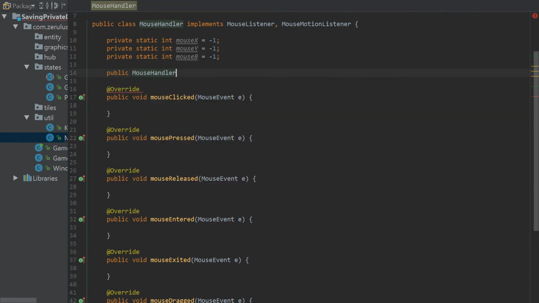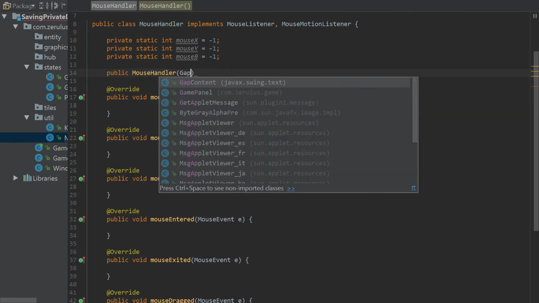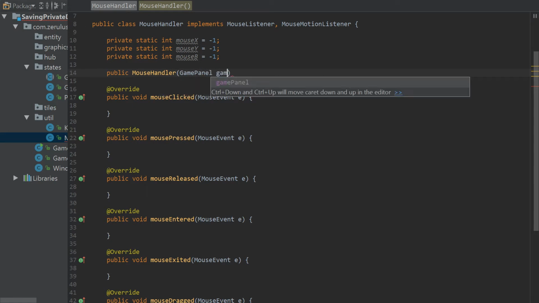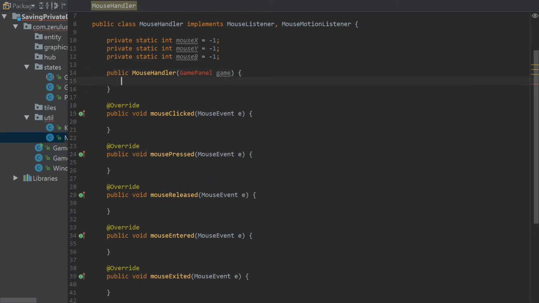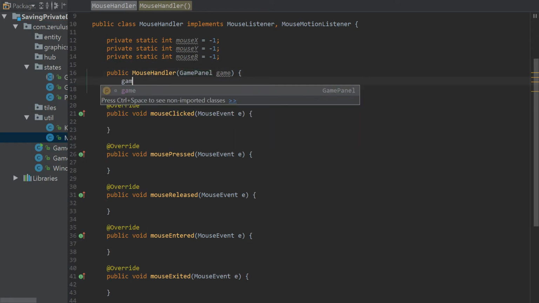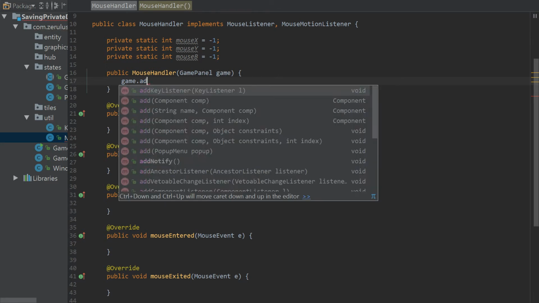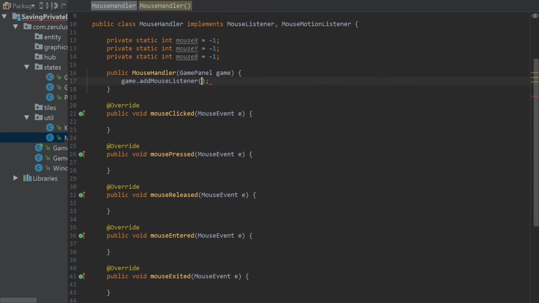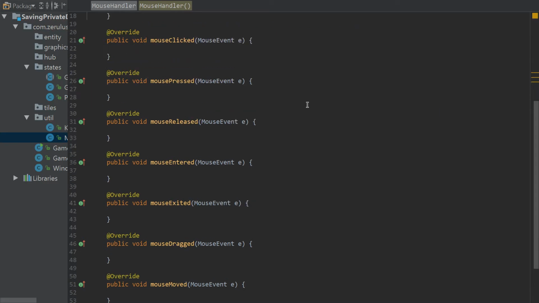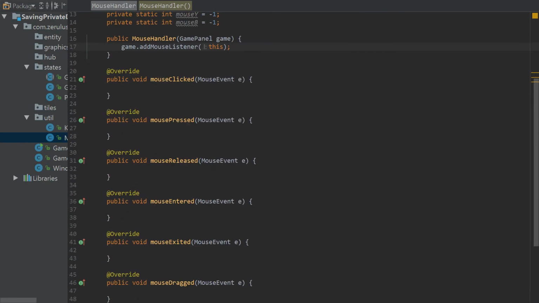So we can go mouse handler, game panel, of course, and game. Can it find game panel? No, it cannot. So we just hit Alt+Enter on that, import class, and then game.run. Wait, no, that's JavaFX. Add mouse listener, this. Nice. That should do.